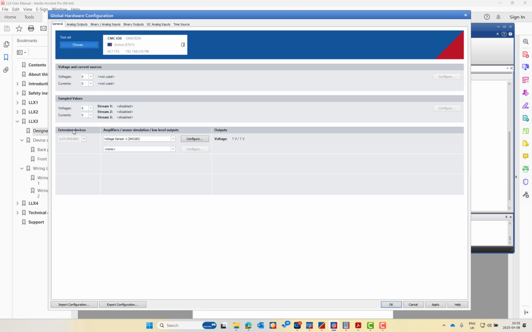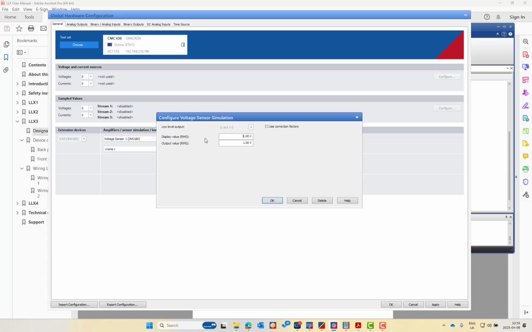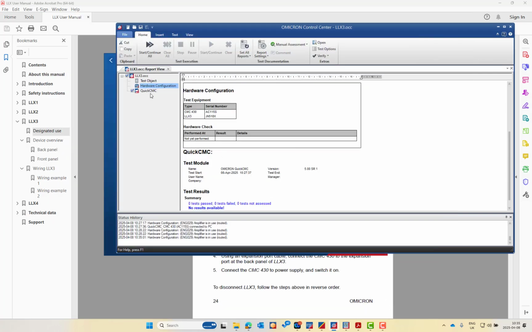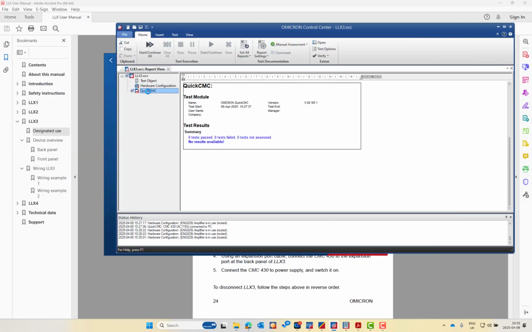As you can see, only enable the extension and the expansion ports to be used with the LLX3, and then in the amplifier and sensor simulation, select the voltage sensor. Then you can configure the ratio between the display value and the output value to be 1 volt over 1 volt. Then you can click OK. After that, you can open the Quick CMC.